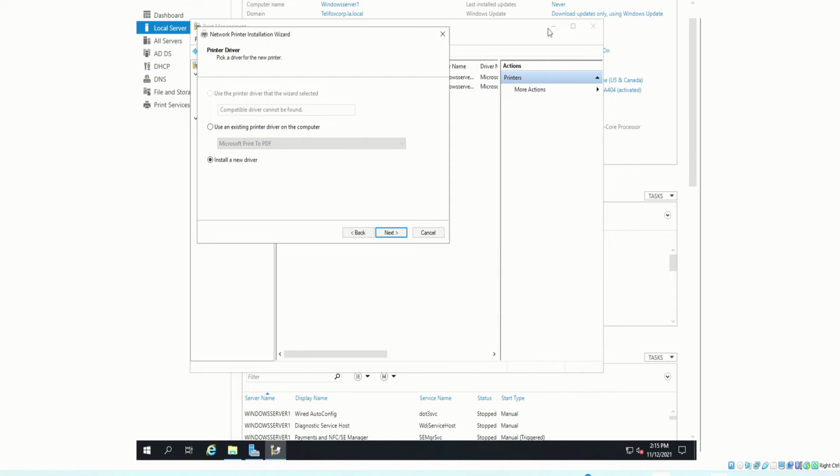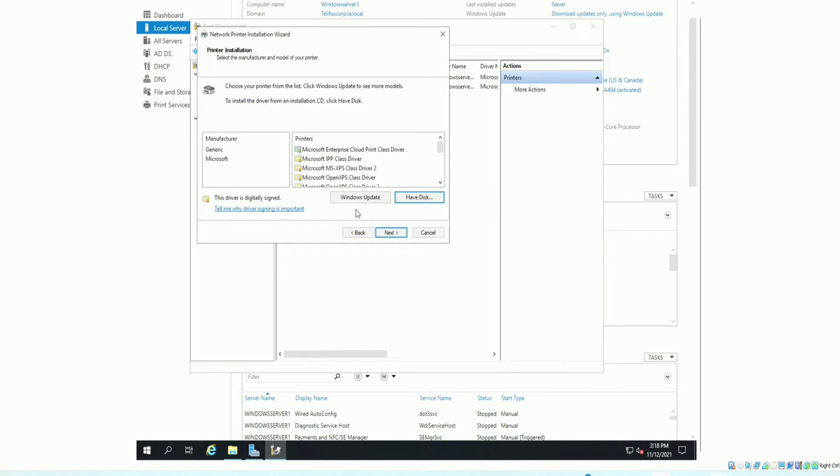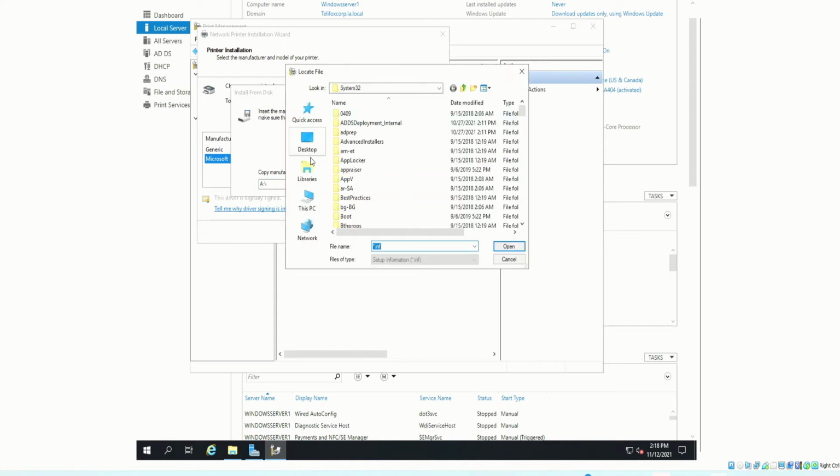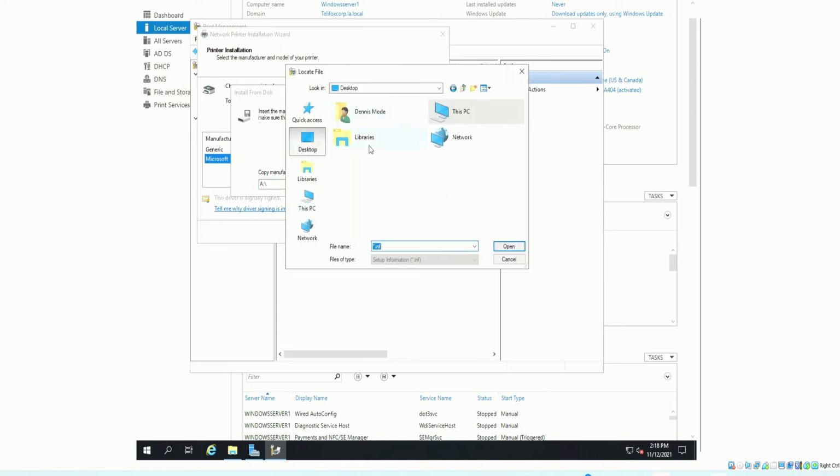Next, you will be brought to a page that's asking you to install the specific driver. For our case scenario, we will probably have to install the driver on this server for it to work. So from here, we have to select Have Disk, and we browse to our location where we have the drivers downloaded. For this case scenario, it should be in the libraries and downloads.